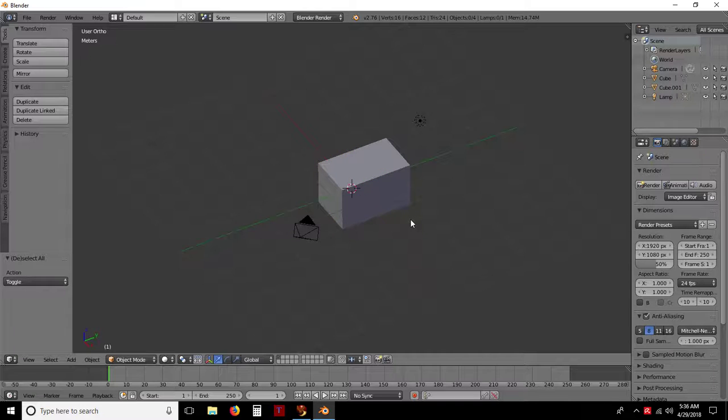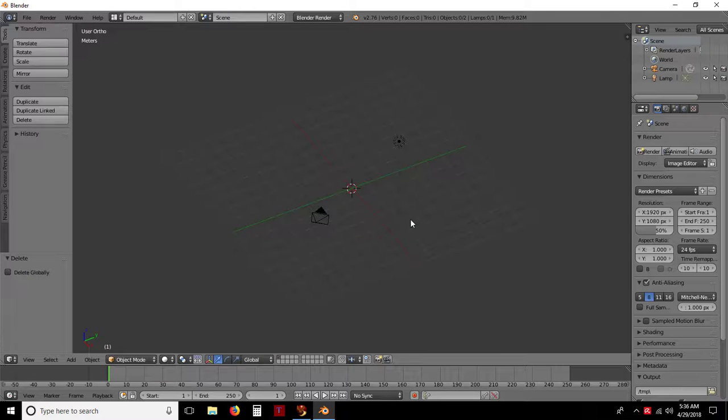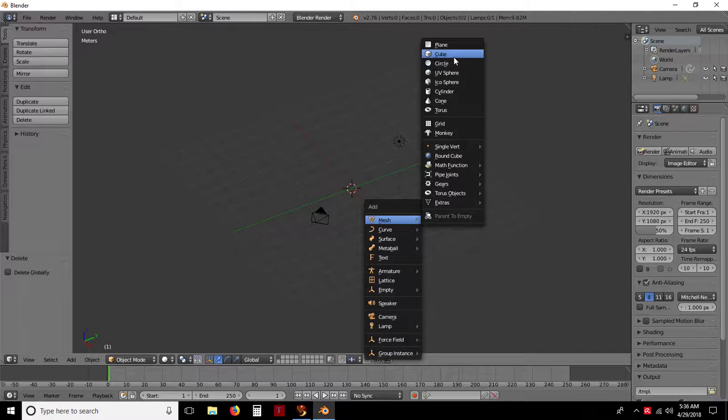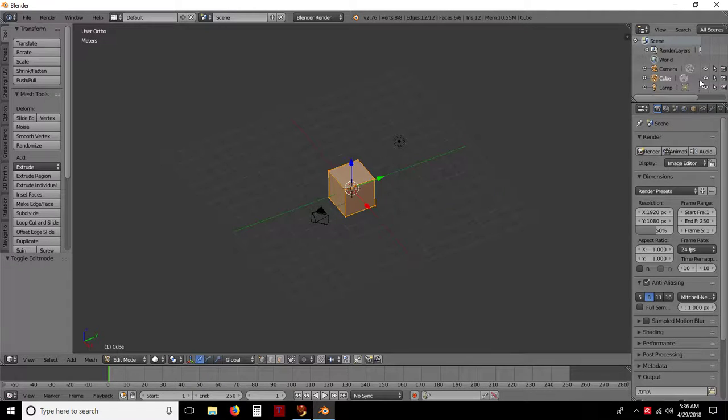Alt A to select, deselect. Now let's hit Control N. Let's start with a new file. Let's grab this, delete it, and hit Shift A, and we're going to add a new cube. Okay, now going into edit mode. And again, right here, you can just hit the eyeball, or you can hit Shift H. Well, no, we'll do it this way.